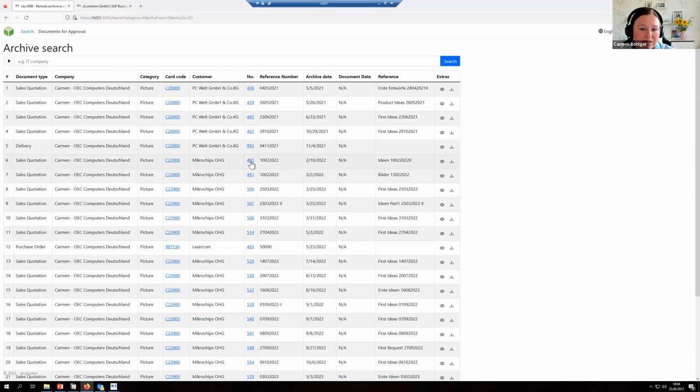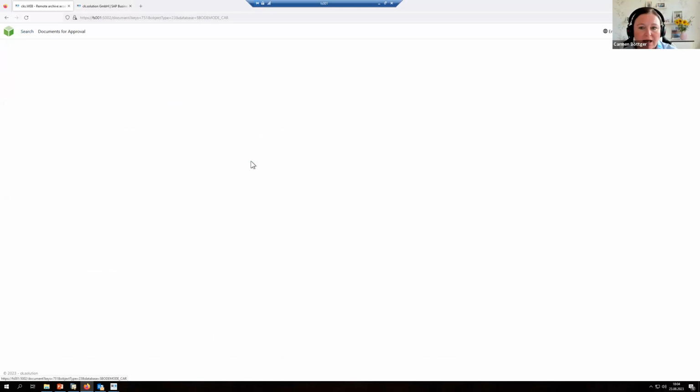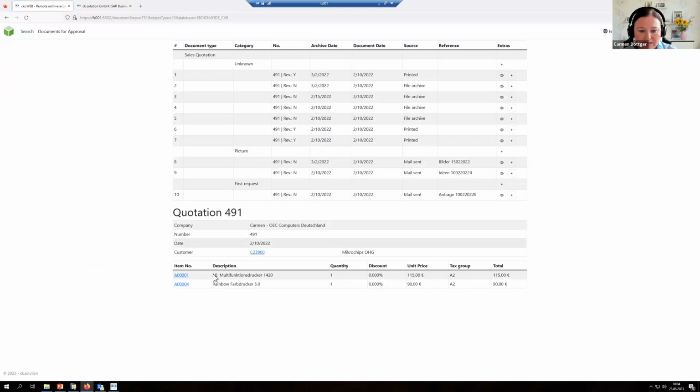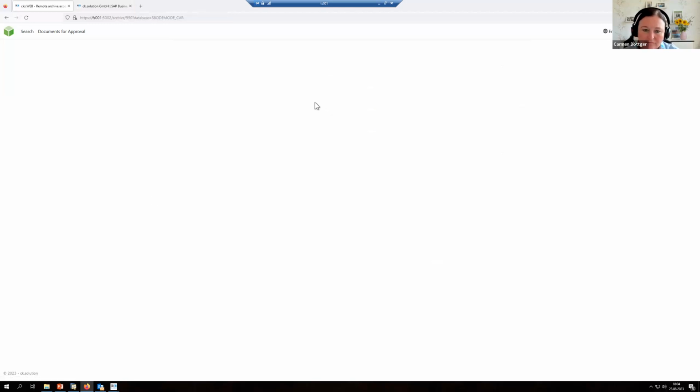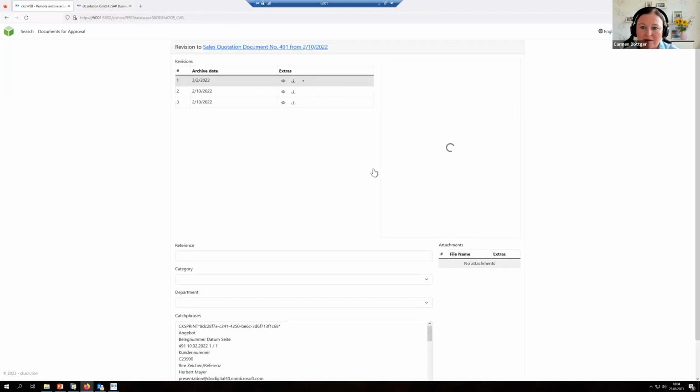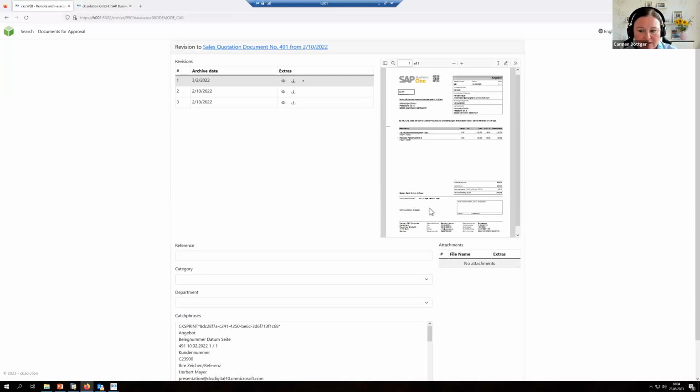And then I can go into the archive. I can open this document. I see what is booked in SAP Business One. And I have the possibility to see, for example, what document belongs to that, or I can see technical drafts or something like that. So this gives me the possibility to view into the archive or to search in the archive without an SAP access.